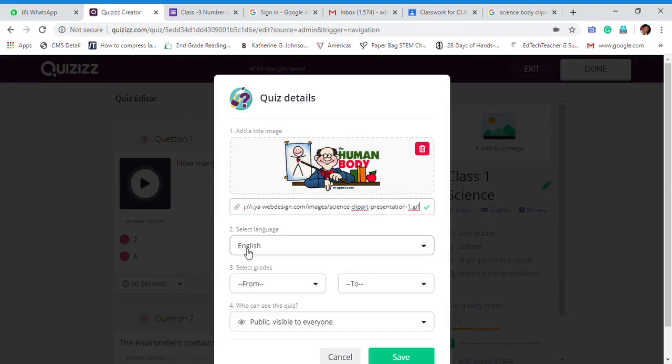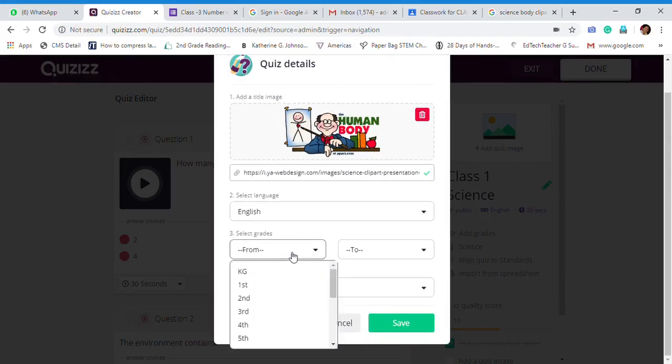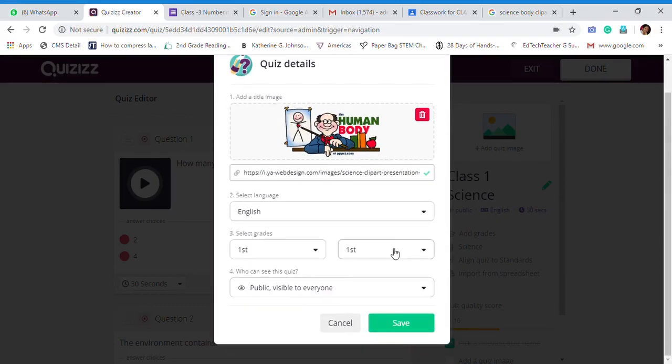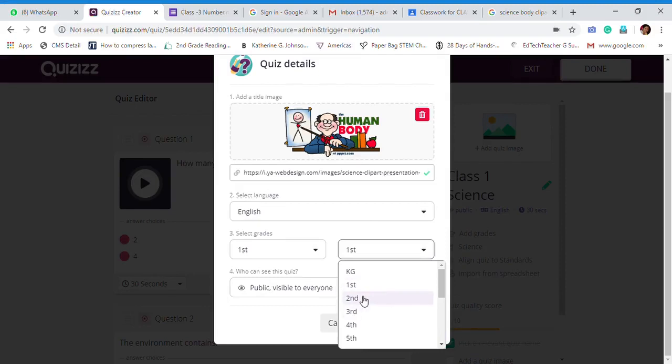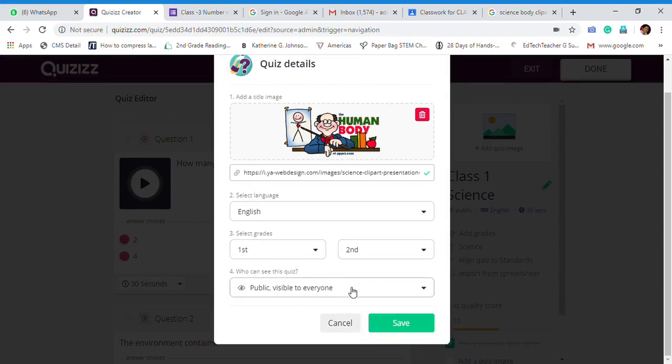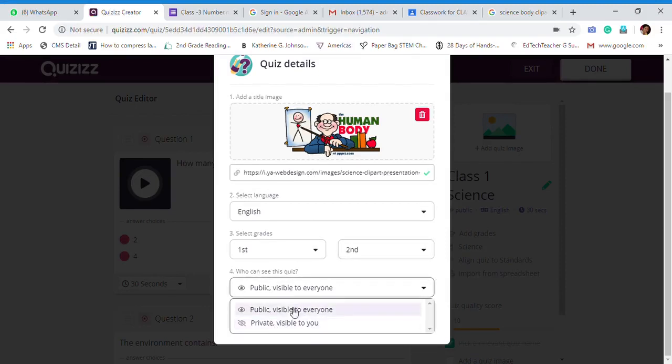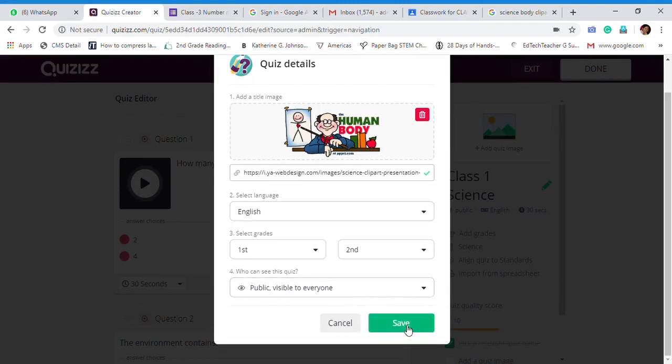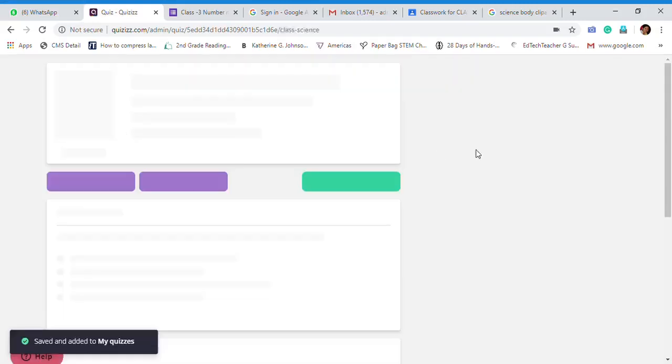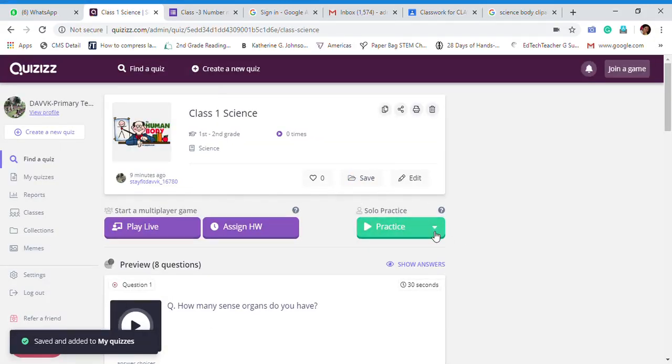Now language is by default English, it's okay. Now grade, which grade you want to select for this quiz. Now 1 and 2, and public viewing or private, whatever you need you can do, and click on save button. After saving, the quiz is ready to share, and you can preview it and you can share the link.